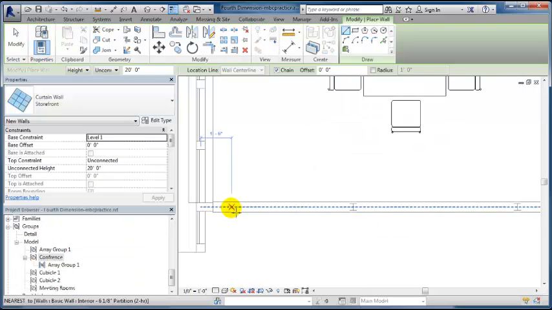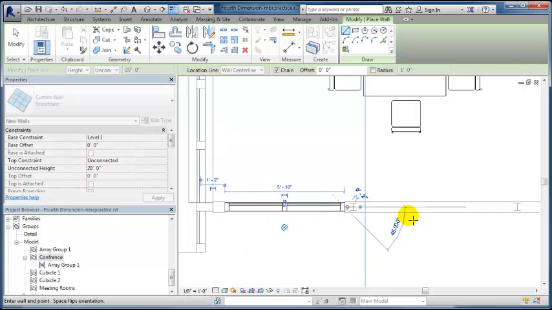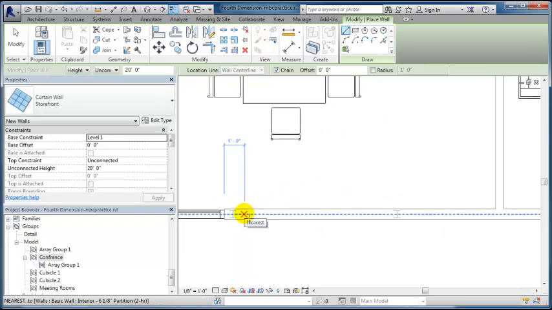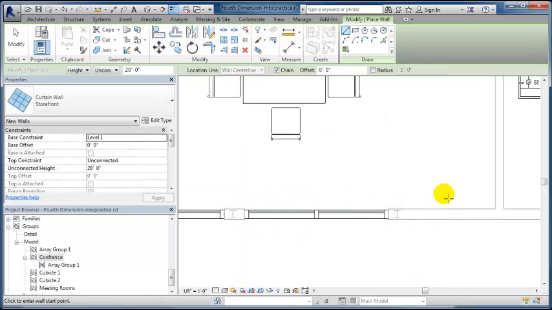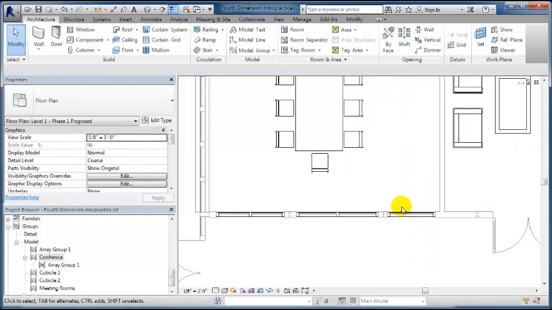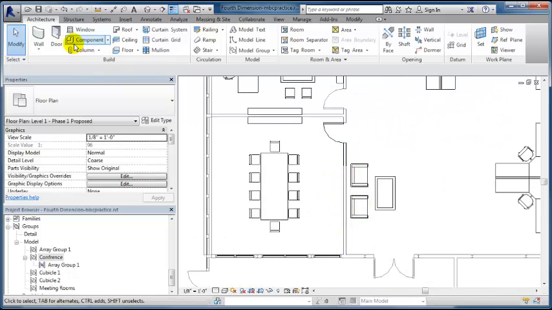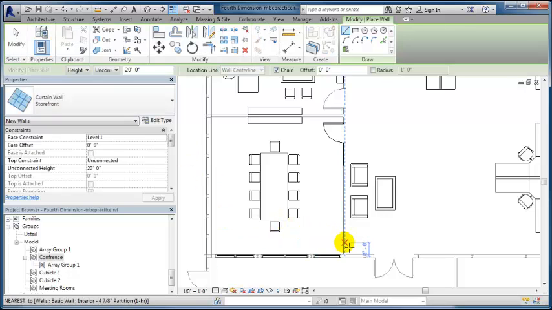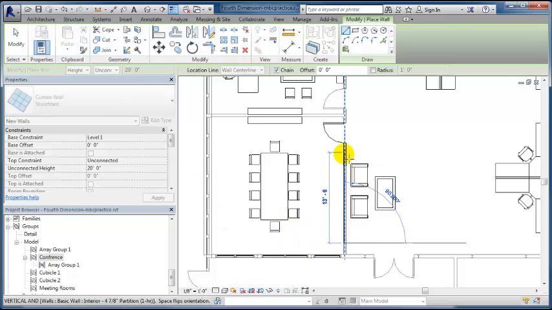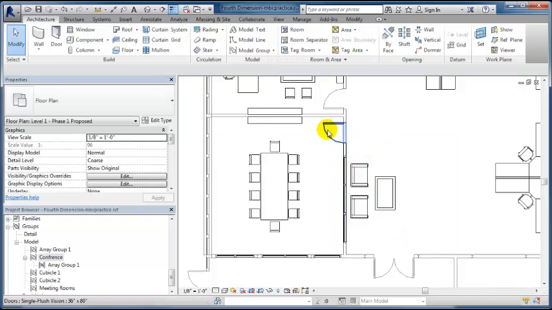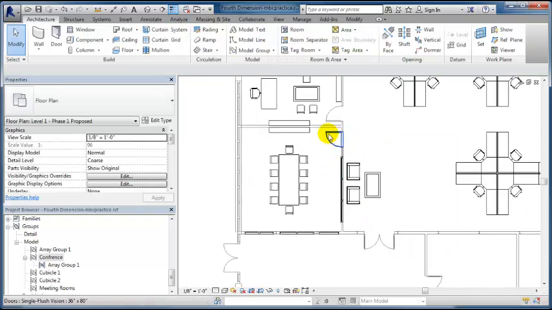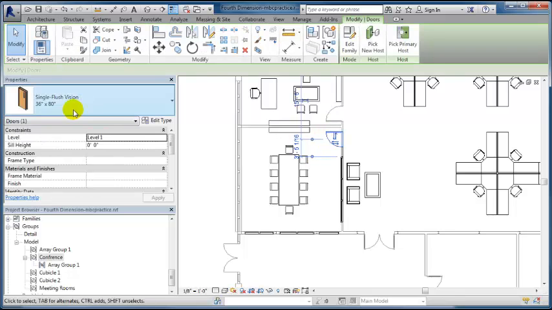So I'm going to create a storefront from about here to here, and then we'll do another one from here to here, and then we'll do another one from here to here. And that's fine, making those little changes. And then for this area here, we can do a storefront that goes from about 2 feet all the way to here. And this was a double door before we demoed that, and I replaced it with a 36 by 80 single flush vision door.